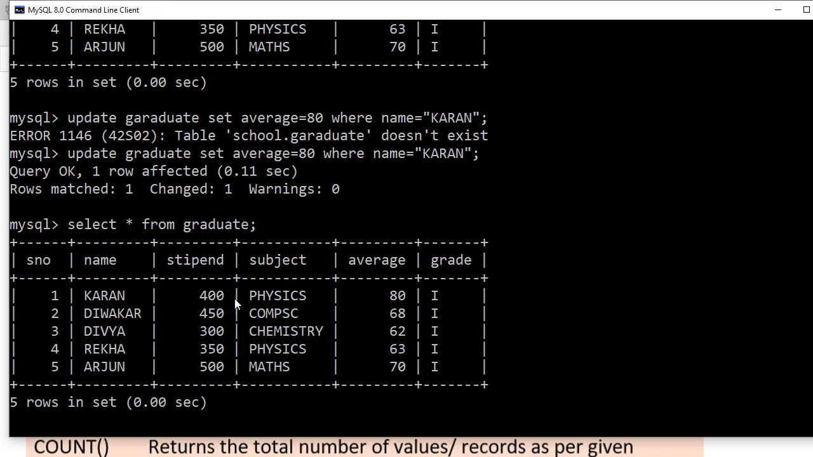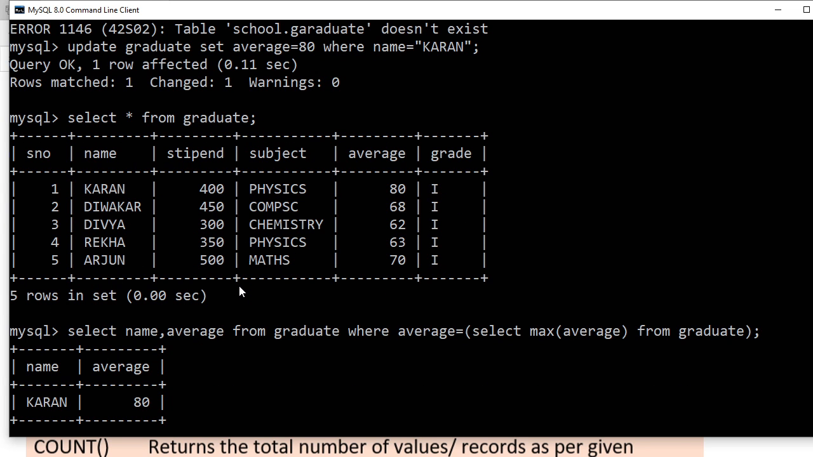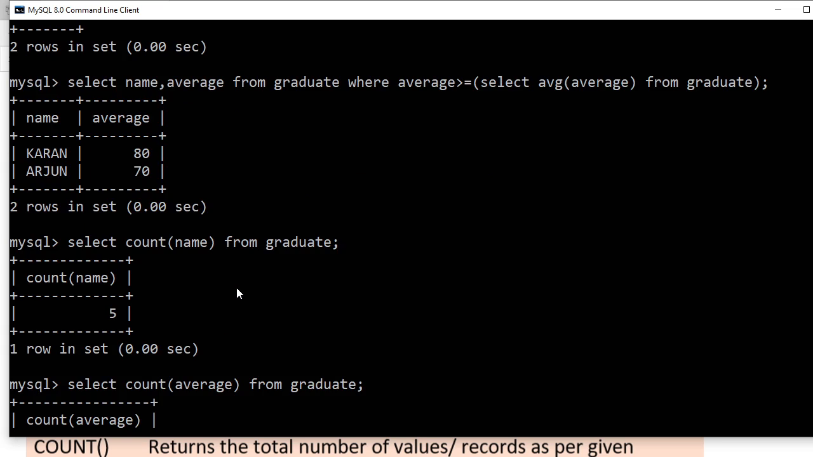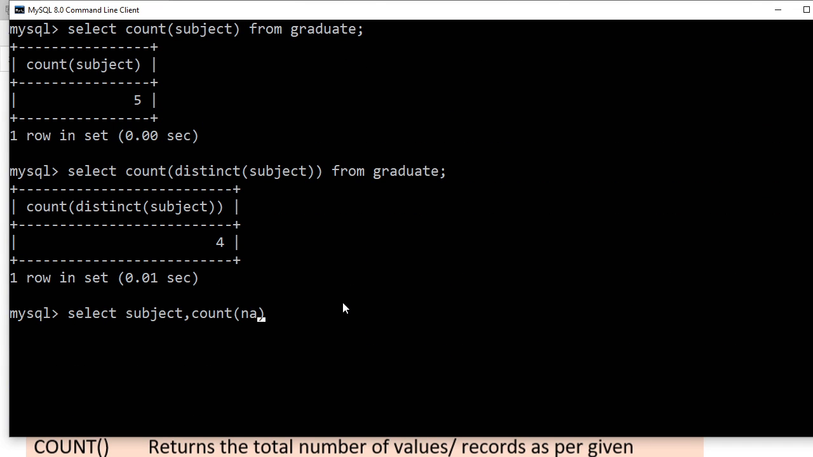How many students there are can be counted from anything, either stipend, or average, or grade; that is common programming understanding. So it can be anything. I am writing name here, so count of name. Then I am writing from graduate. Now we have to group, so I am going to write the group by clause.